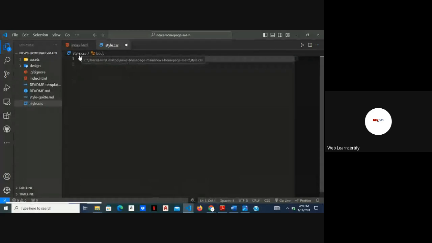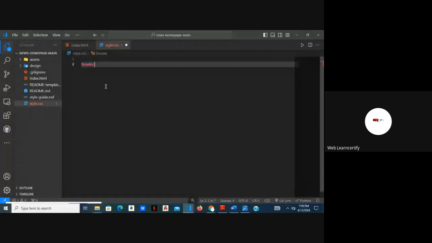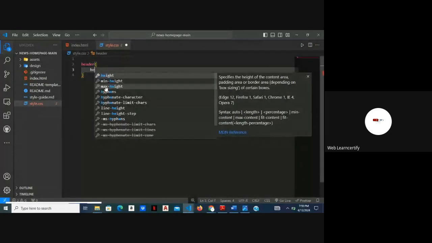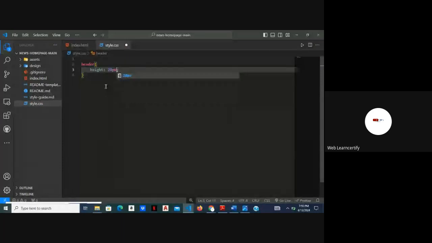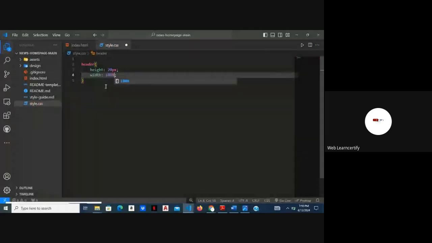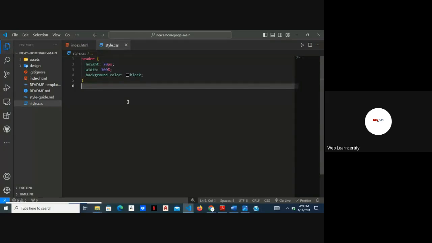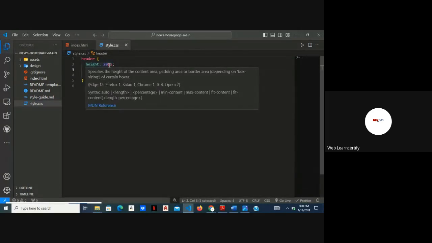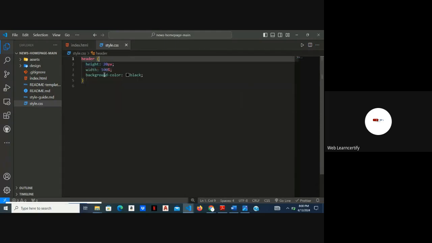So I want us to see our header. I'm going to style our header by giving it a height of 20 pixels and a width of 100%. And then I'm going to change the background color to black as well. This means I'm specifying a particular height for this container, and for the width, I want it to contain 100% of the screen. Remember I told you there are different measurements in CSS, pixel being one, and then percentage.